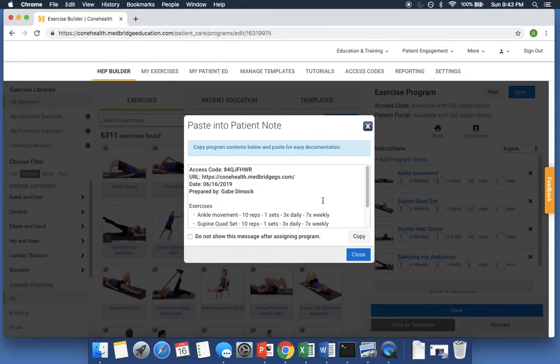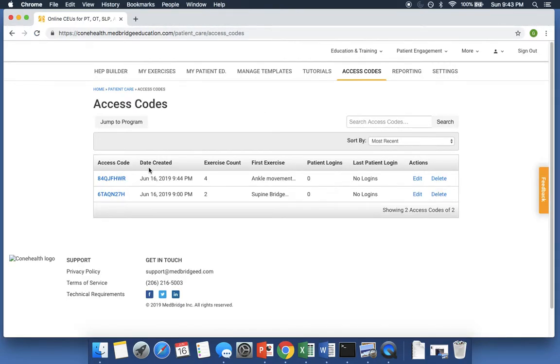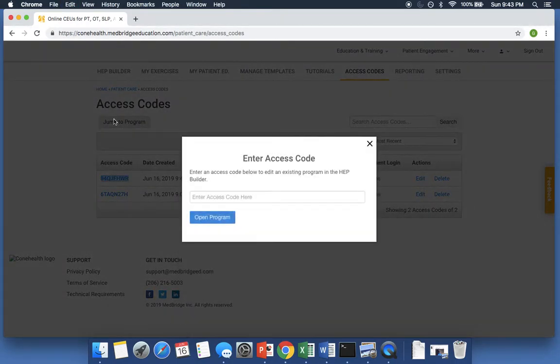So let me show you how to do that. If you're reviewing a chart and you see one of these access codes and you want to see their program because they're not typically your patient, what you're going to do is click this access codes button at the top, and you can click this jump to program. And I'm just going to copy this really quick because we know that's our program. So I'm going to jump to program. So if you have that access code from Epic, all you'll do is copy and paste it into there and click open program.